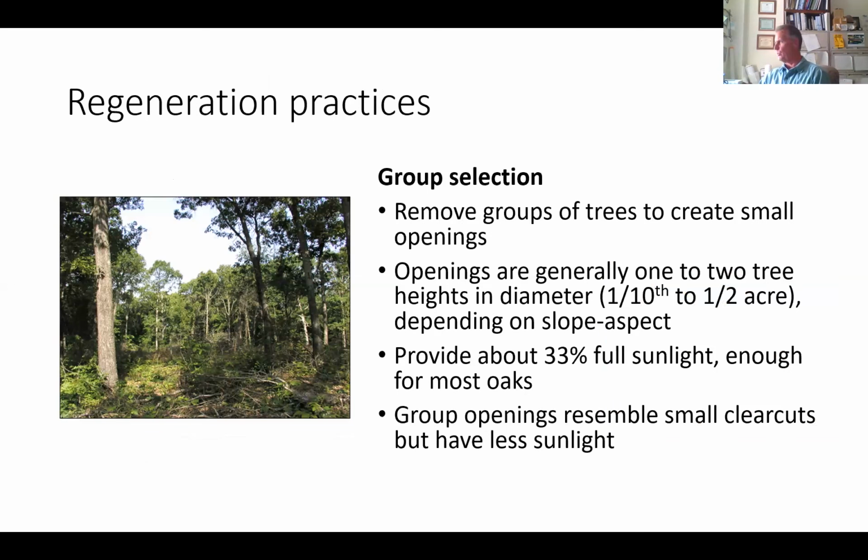If we're on south-facing slopes, a 1/10 acre or a 1 tree height removal is sufficient. When we get on north-facing slopes where there's a little bit less sunlight available, we might make a little larger opening. So our openings may be like two tree heights in that situation. And the idea is that we're trying to provide about 33% full sunlight inside of our group openings. And this is more than enough light for most of our oak species to grow quite well. So that's sort of what's key about a group selection, is that we're letting in a moderate level of light to allow that regeneration.